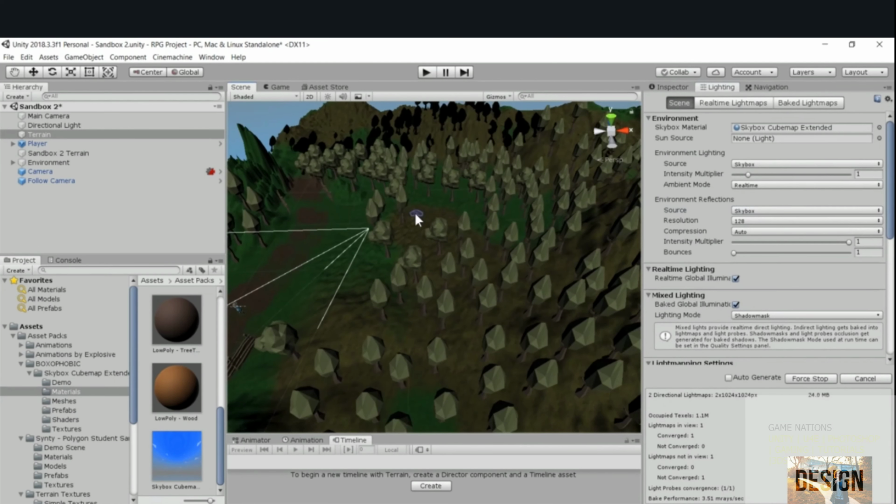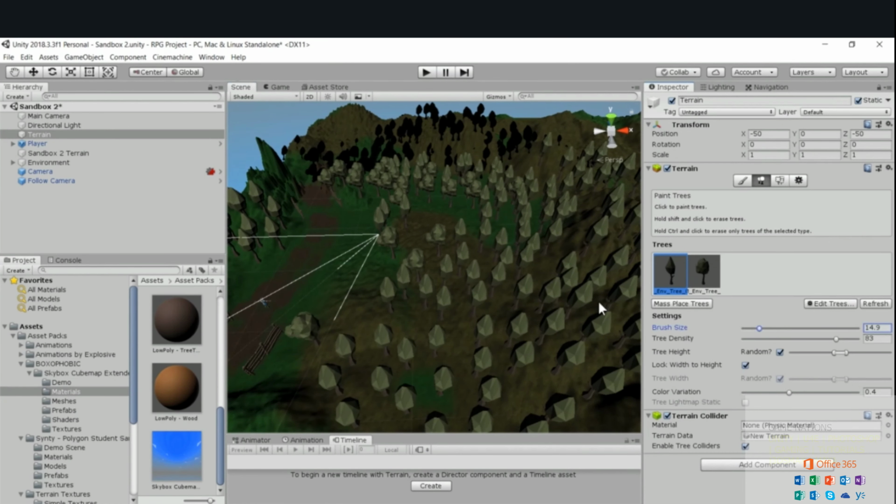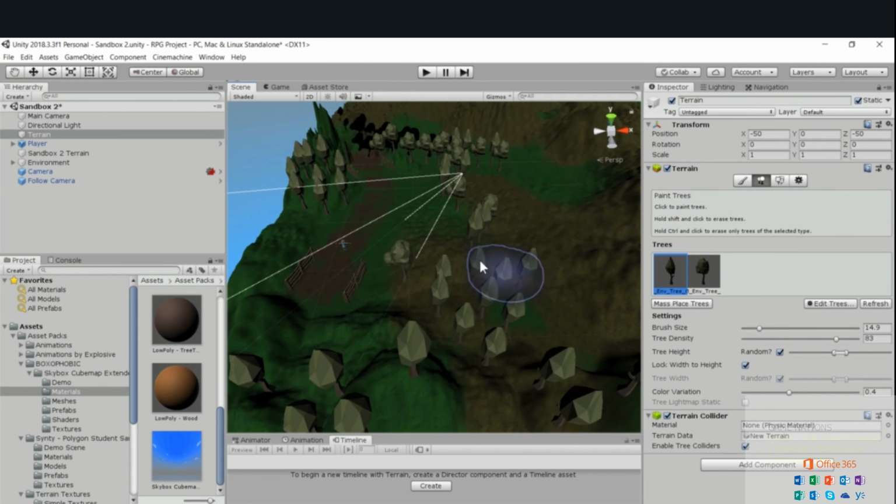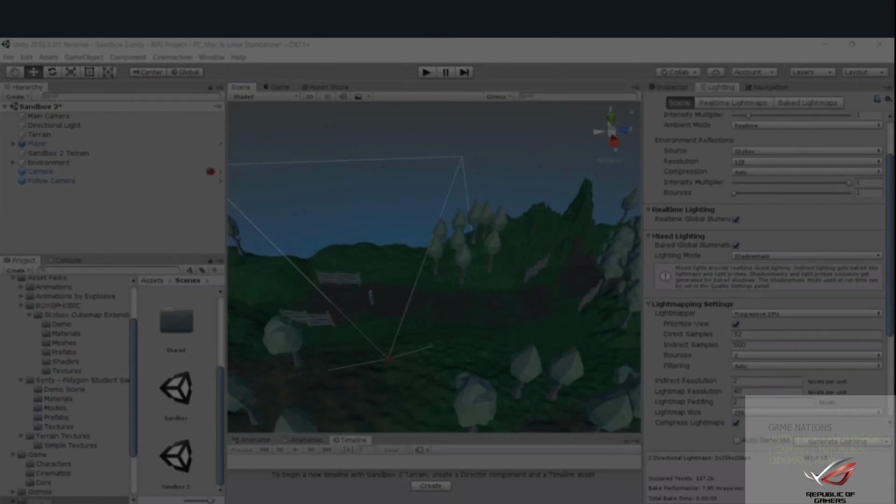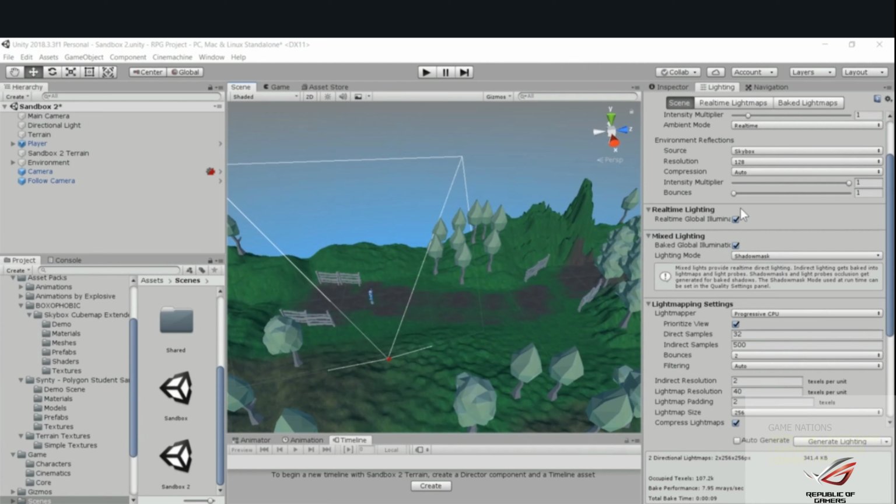Probably a little bit silly me having all these trees in the level, so I'm going to go and get rid of all these ones up the back here that we're never going to see. Okay, that's looking a little bit nicer. I'm going to save up my level. And while my video was paused, my lights have finished baking. And then let's finish up with a little bit of tidy up.